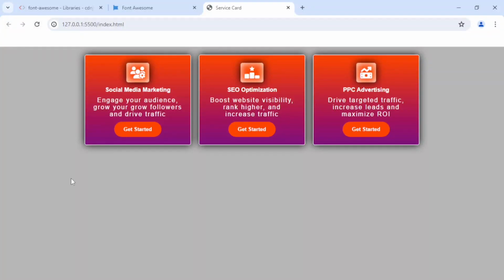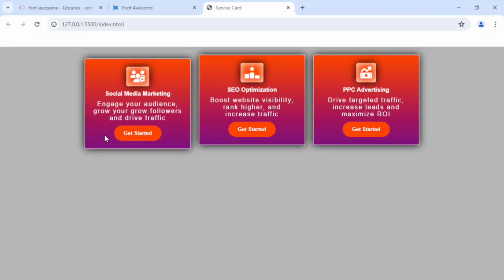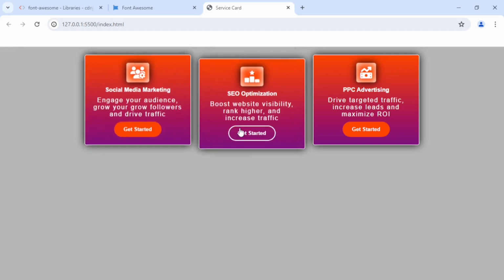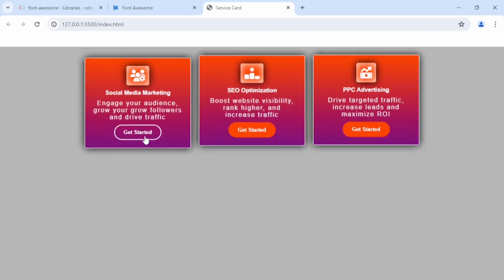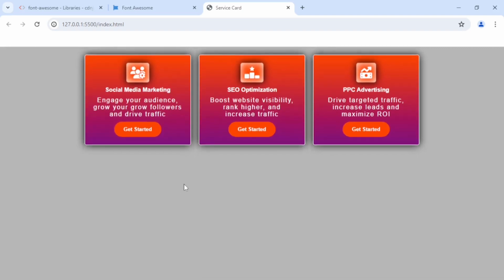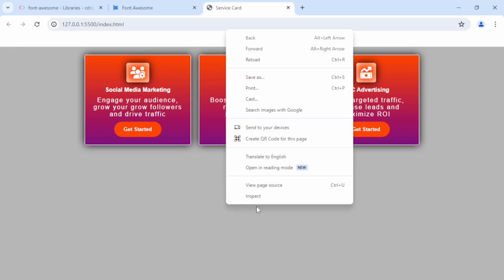In today's video, you are going to learn how to create a responsive service card using HTML and CSS. As you can see, when I hover on any of the card, it transitions smoothly. Not only that, it is also responsive on all devices, both on desktop, tablet, and mobile. Now let's view it on different devices to see how responsive it is.